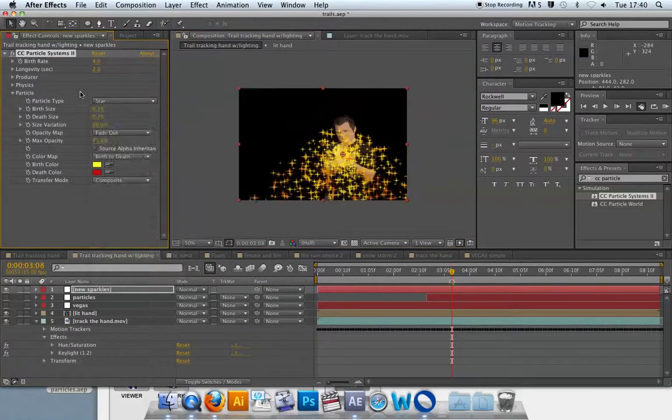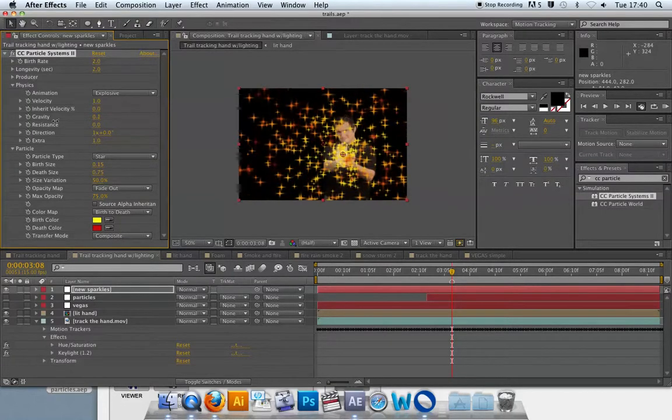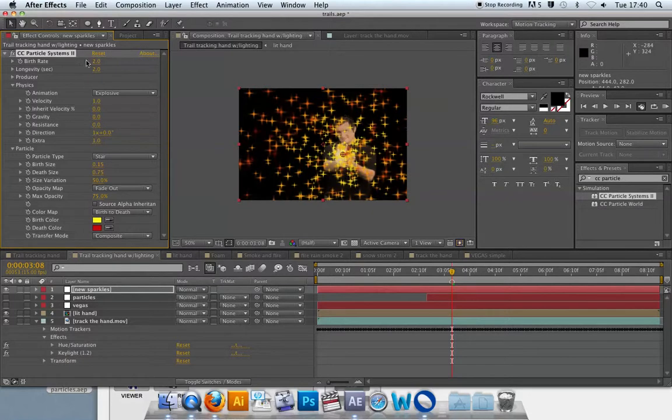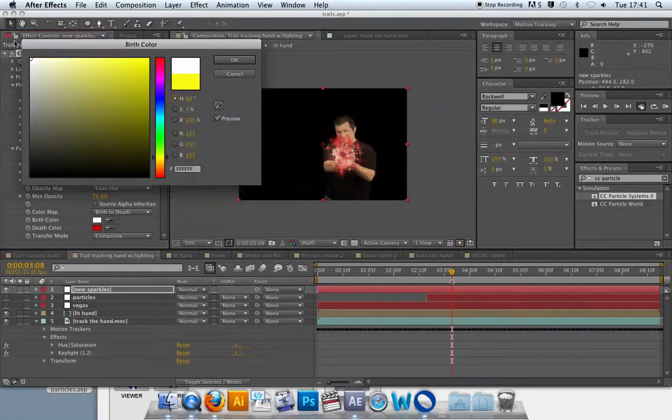it from a line to a star, bring the birth rate down, change the gravity so that they don't get pulled down after they are created, change it to 0. Don't forget you can have negative gravity which will pull them up. The longevity is going to have to come down. I'll take the birth rate down a little bit more. Increase the resistance so they don't go as far. Change the color so that they're white to make them go to green.